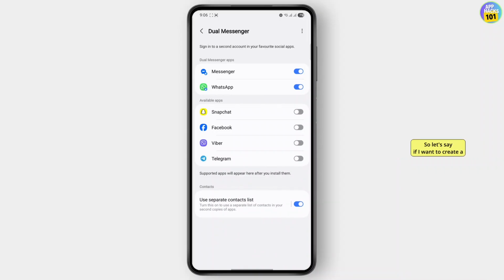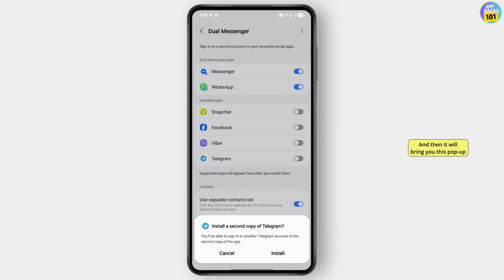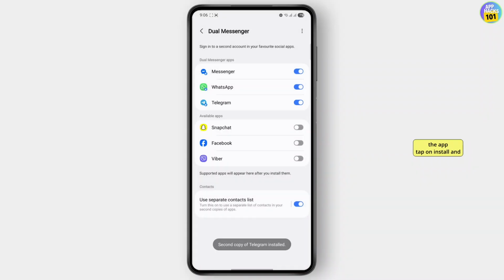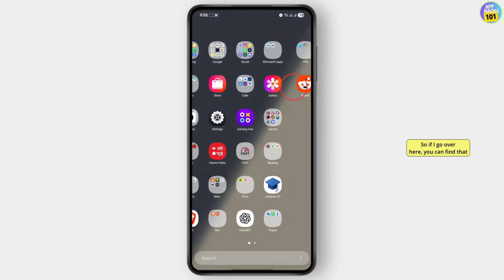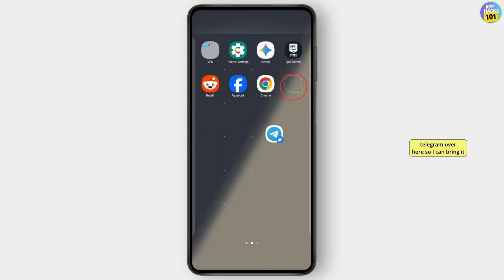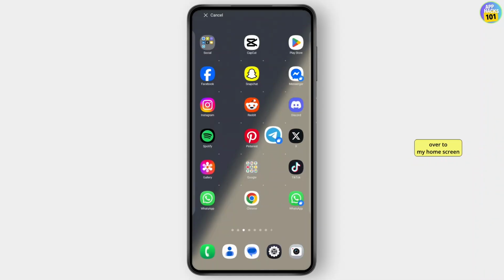So let's say I want to create a dual app for Telegram. I can just go ahead and toggle this on for Telegram, and then it will bring up this pop-up. You'll be able to sign into another Telegram account in the second copy of the app. Now tap on install, and it will start installing Telegram for you. If I go over here, you can find Telegram over here, so I can bring it over to my home screen.